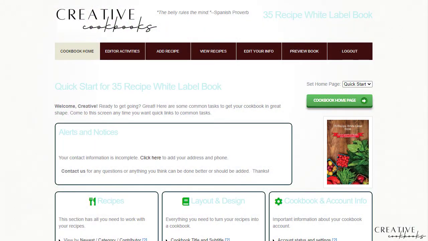Now, when you enter a recipe, you can add a photo right there. But if you run into troubles, like either you don't have a photo at the moment, or if you entered the wrong photo, there's a way to help you with that too.